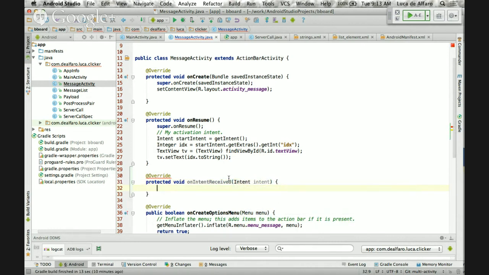Yeah, I think I got it. No, maybe it's not on intent received. I think it's on new intent. Yeah, that's it. So you see, in Java, even if you don't know, you can sort of guess your way out.